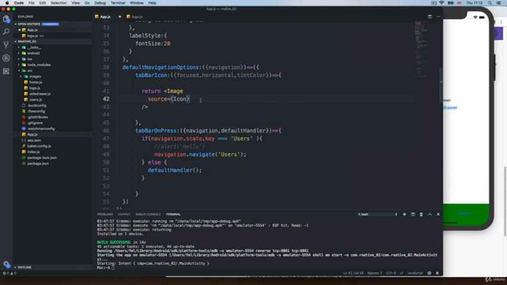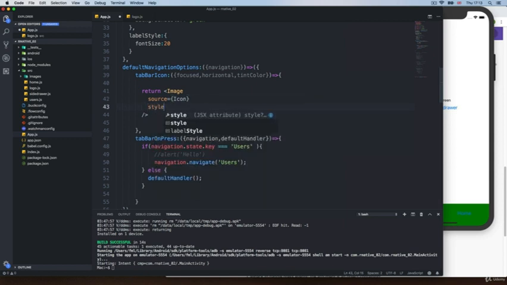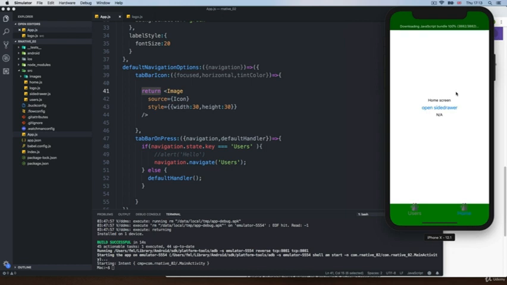So I'm going to be passing the source of icon, and pretty much just like we did before, I'm going to add a style of width of 30, and I'm making a mistake with this. All right, and then the height of 30. All right, and that's it. Now notice that this tab icon, it's returning this, so we need to return something. So if we reload it, we kind of get the icon. It's a little bit ugly, but we kind of get it.